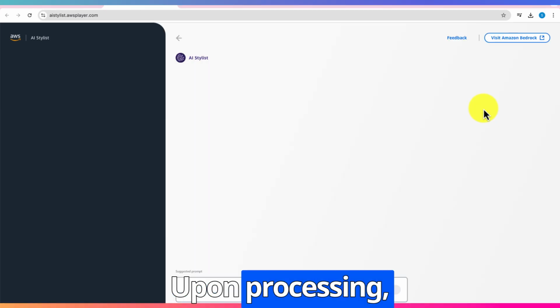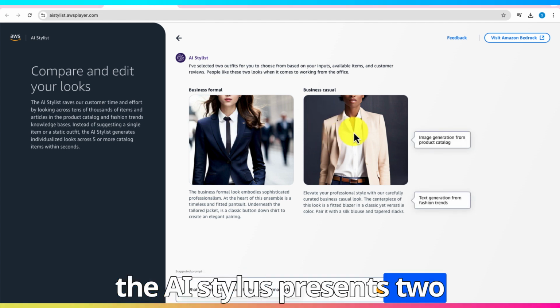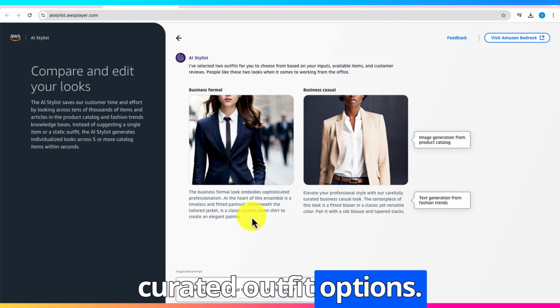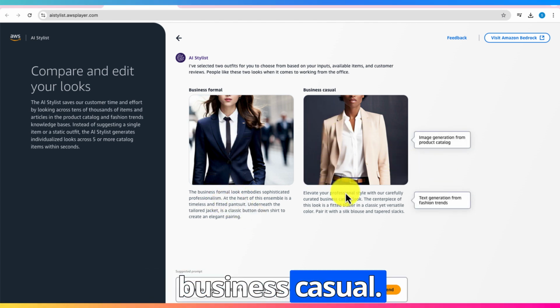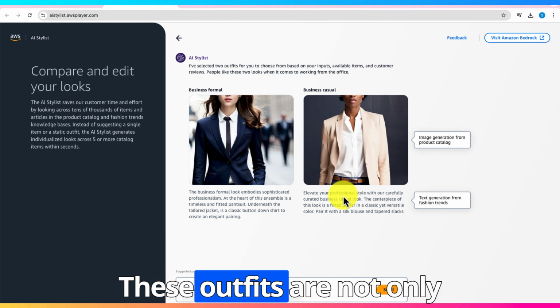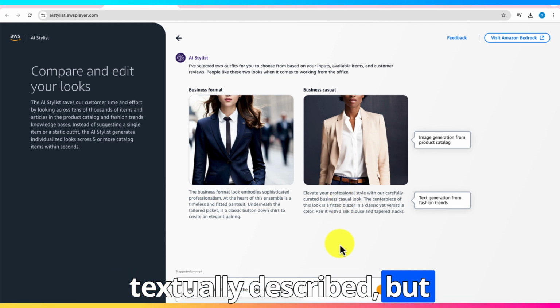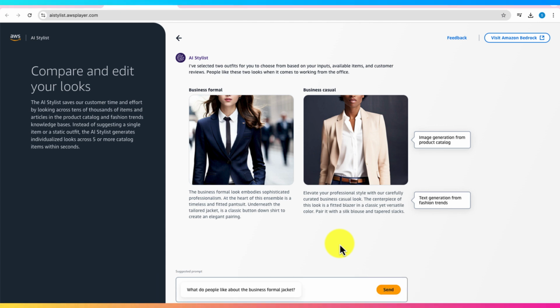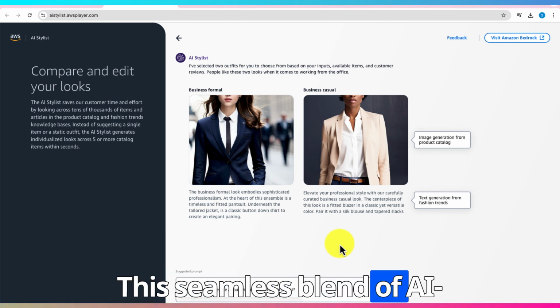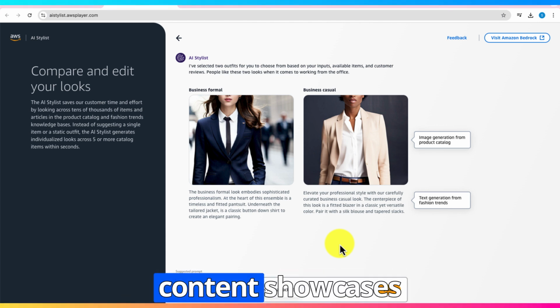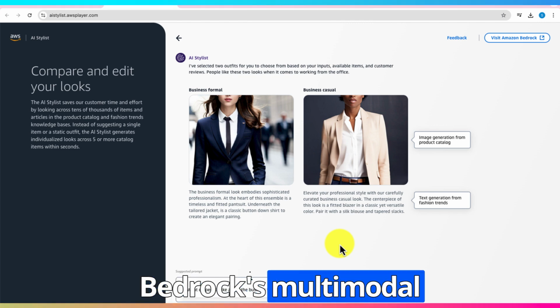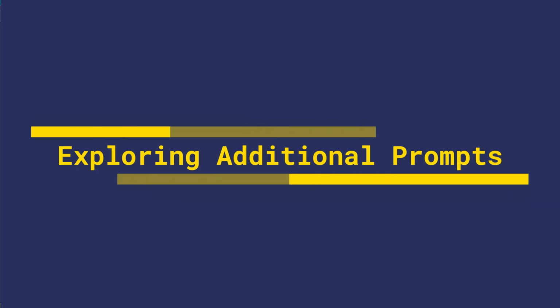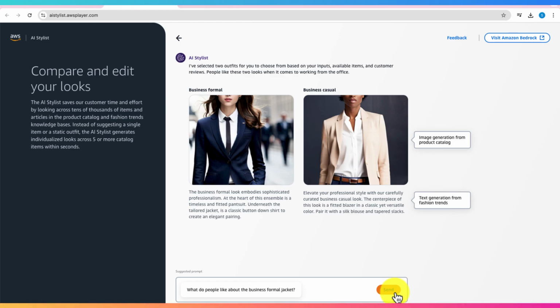Upon processing, the AI Stylist presents two curated outfit options: business formal and business casual. These outfits are not only textually described but also visually generated using AI-powered image generation. This seamless blend of AI-driven text and image content showcases Bedrock's multimodal capabilities. Next, we explore a suggested prompt.